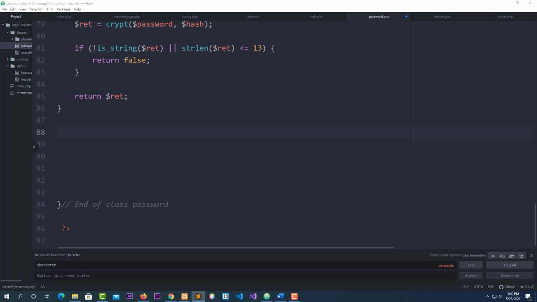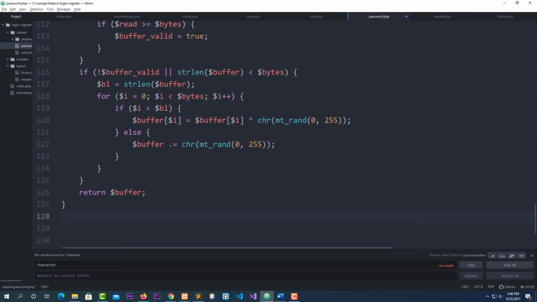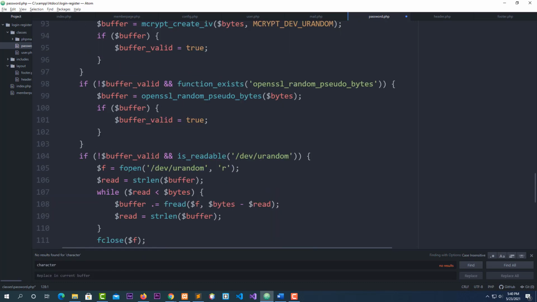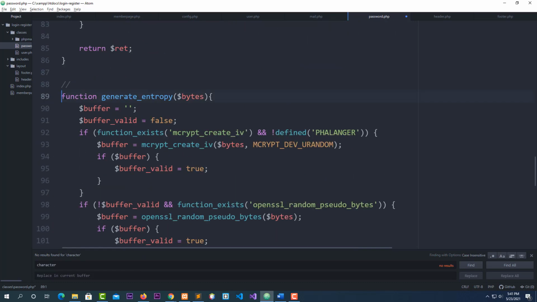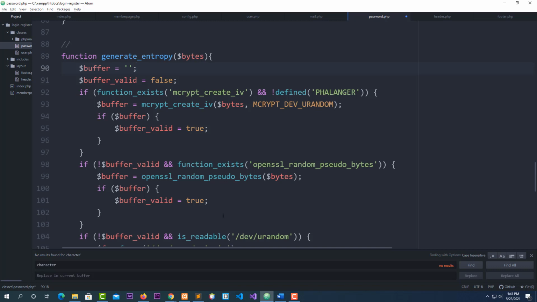Now I'm going to copy this part also, and I'm going to add it from here. This is the second part I add. That's why I put double slash for you, and I'm going to paste it here. This is the second part, started from here. This is a function generate underscore entropy byte, buffer and so on. To keep this simple, you can copy this, as you can see.